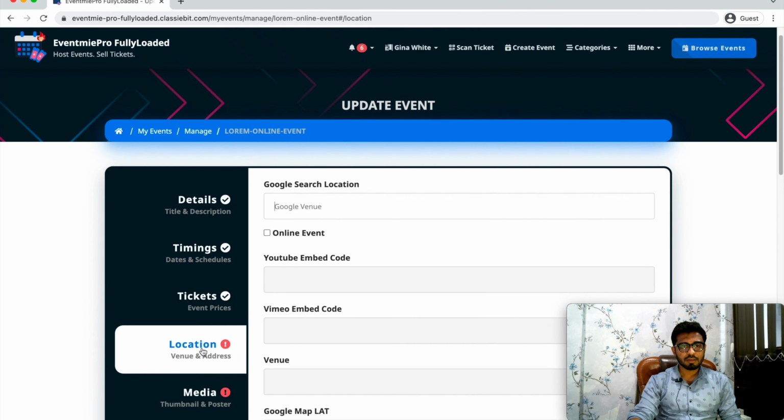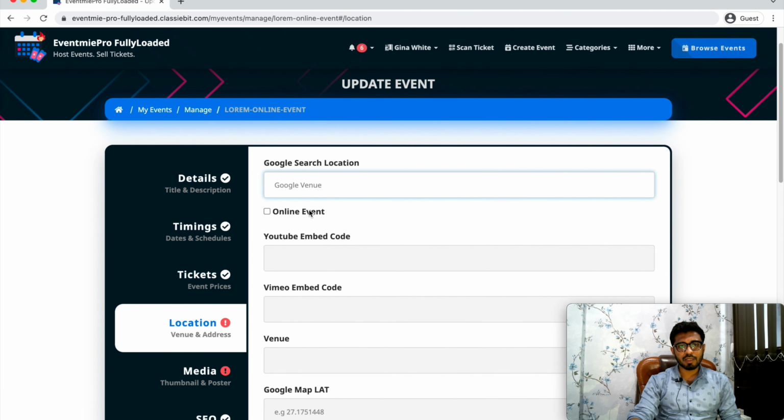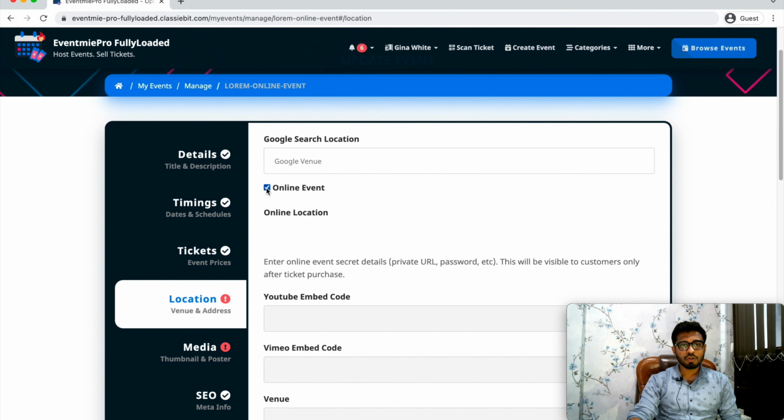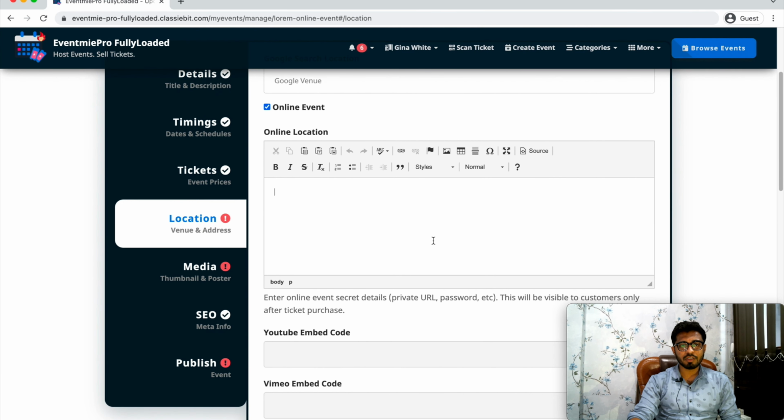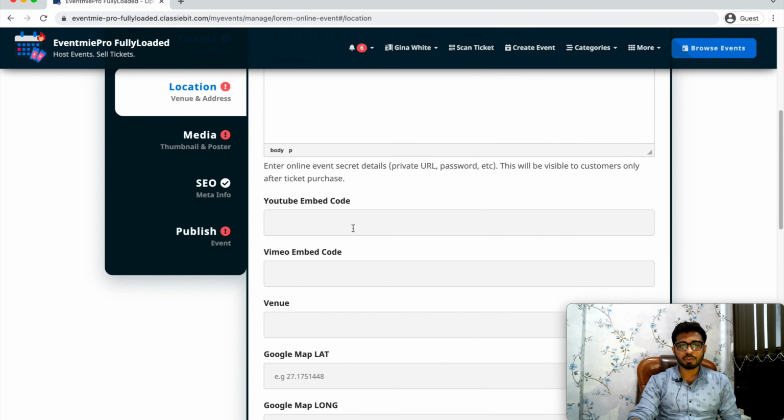Now finally, on the location tab we will add the online event information. So check the online event checkbox and enter the online location. Like you can either add Zoom meeting secret URL, password, etc. here, or you can add any information that you want to provide to the attendees who purchase this event ticket. So this online location information will be shown on my bookings page.